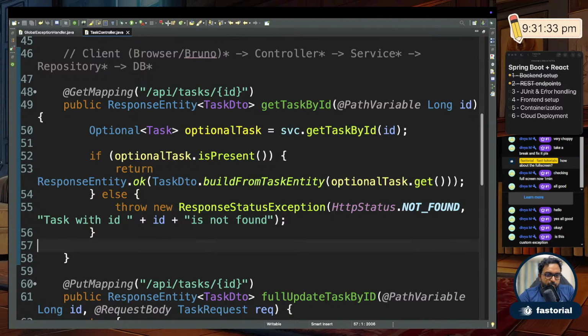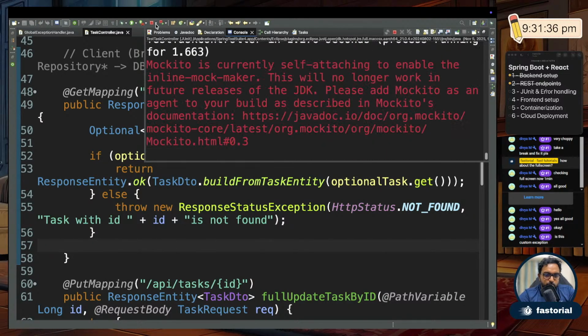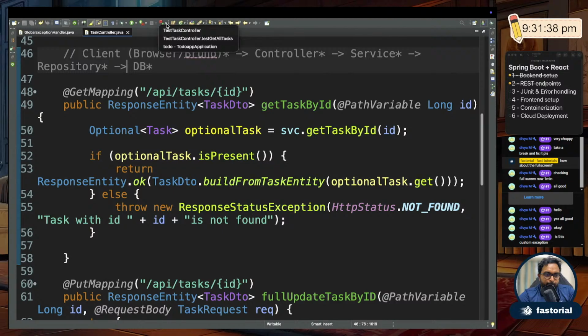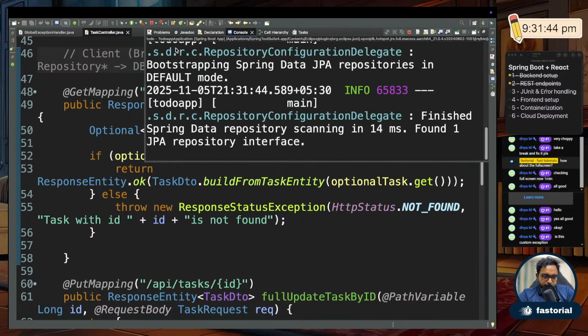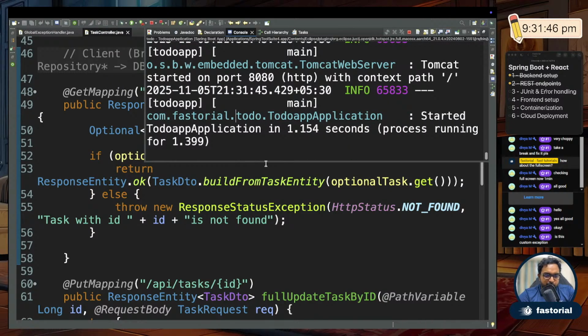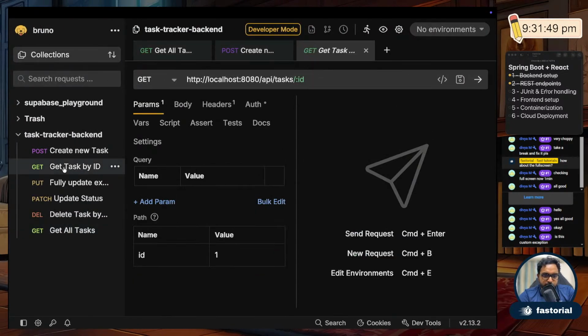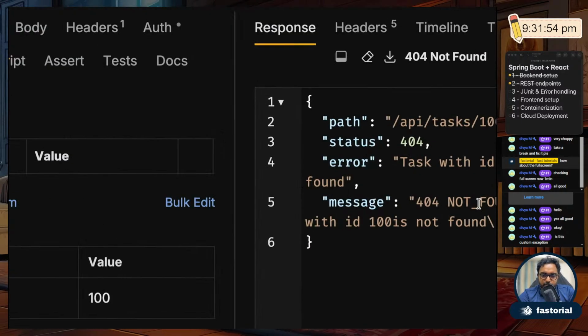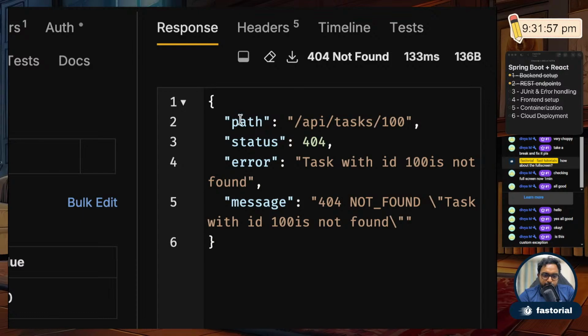Okay, let me run this application. Wrong button. Okay, so the app is up, and let me go to get task by ID. Okay, and let me pass the ID as 100, and if I run it, yes, you got it. Okay, so it says path is API task 100, which is the actual endpoint which we call. We got the status 404, and it says task with ID 100 is not found, and then message says 404 not found, and then again the task with ID.